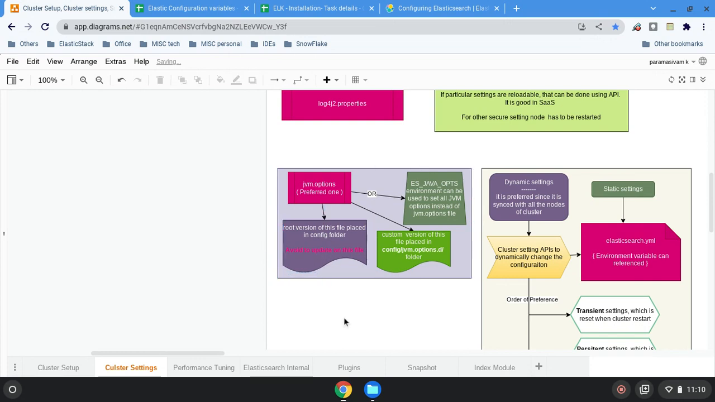That's how I did it in my on-premises bare metal cluster setups. Whatever is there in the JVM options in the config folder, you don't touch. Instead, you take a copy of that file and put it in the config/jvm.options.d folder. In that, you make whatever changes you want. Files in the jvm.options.d folder will take precedence, and of course the master file is still untouched.